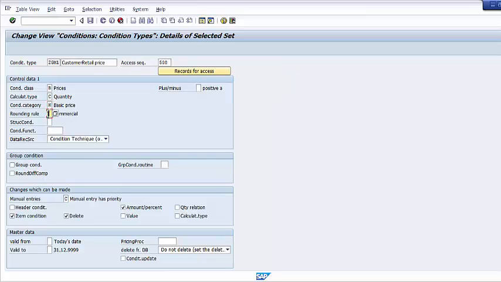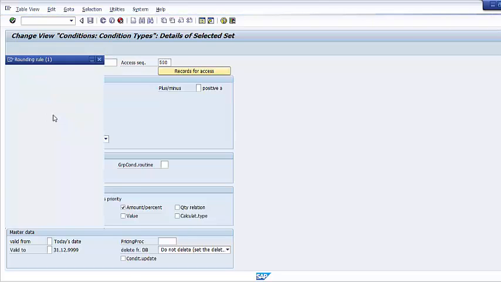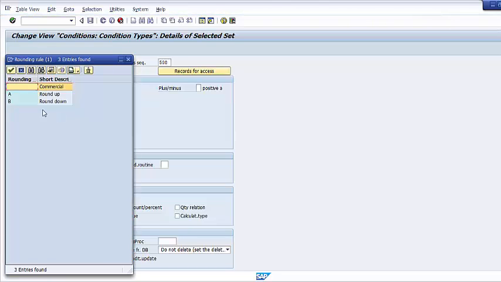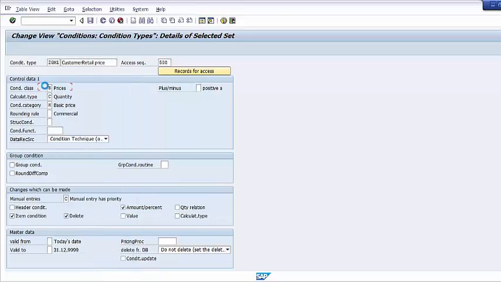Rounding rule. This controls how SAP should apply the rounding rules to the condition calculations. It can be blank as commercial, or choose A for rounding up and B for rounding down. We will keep this field blank, commercial.